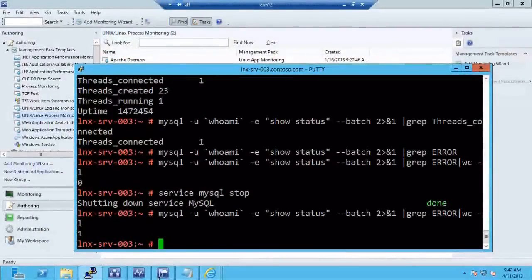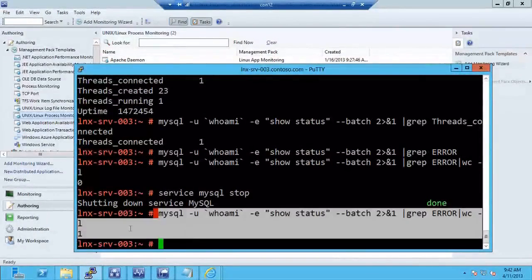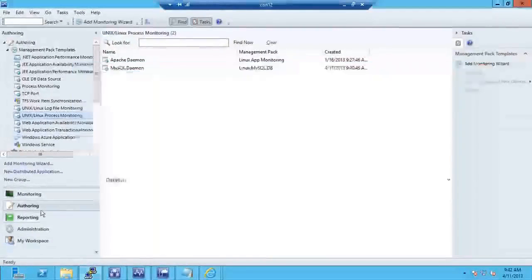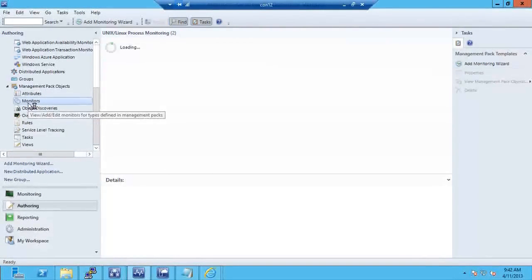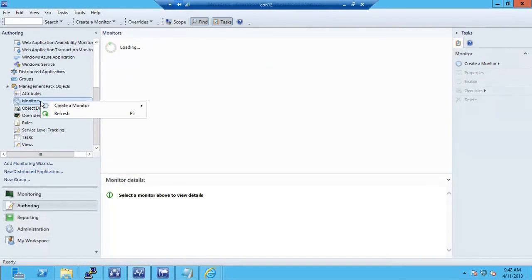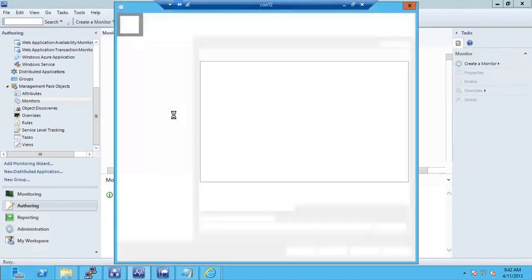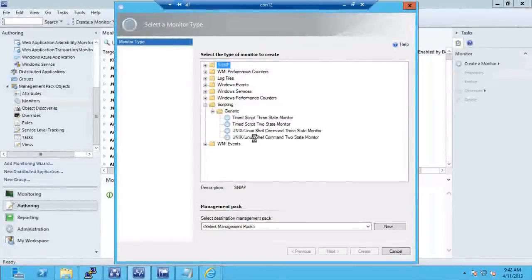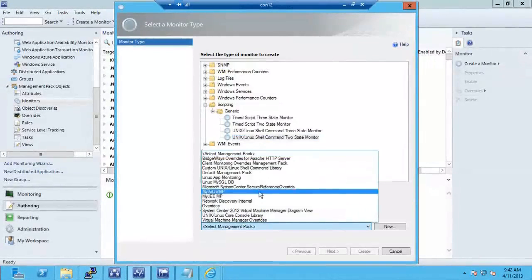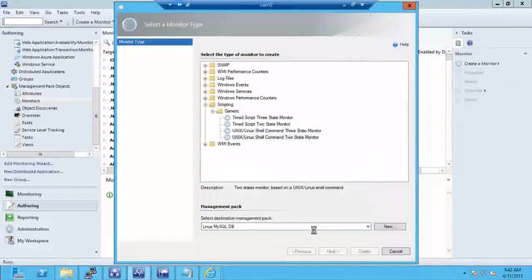I can simply take that command, copy it, go into create monitors under authoring, create a new unit monitor. I'll create a Unix Linux shell command 2-state monitor. It's either up or not up.